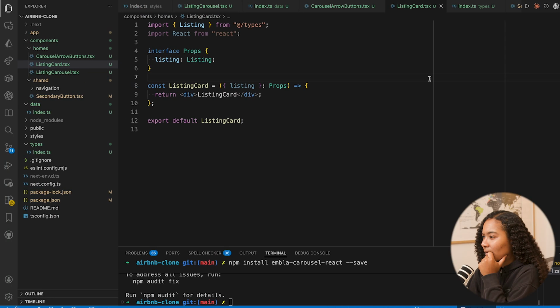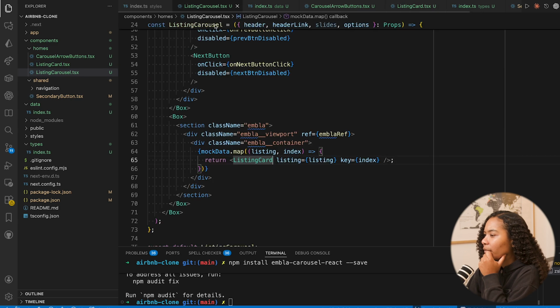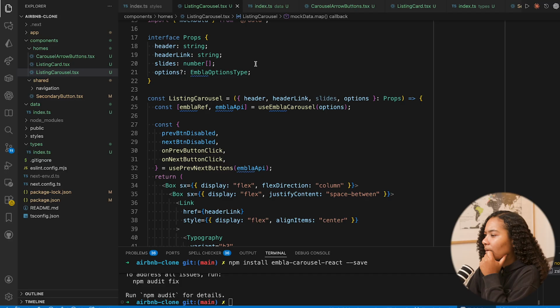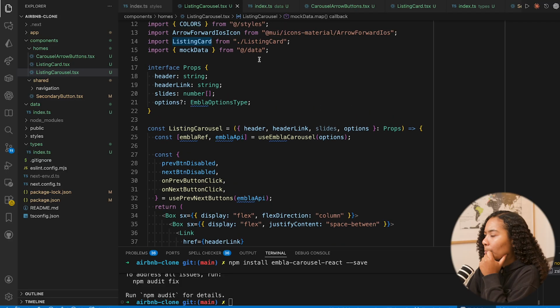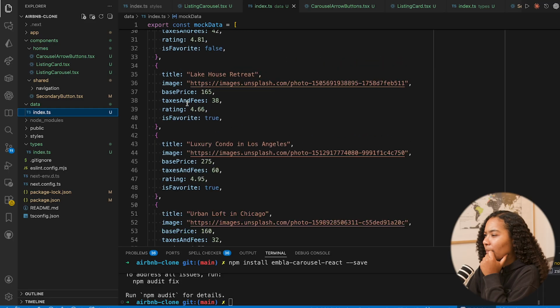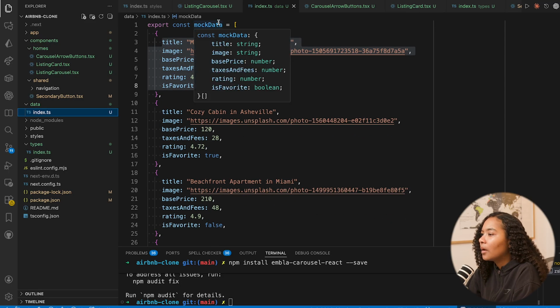Interesting. It's more than I thought there would be. Why is that? Should only be 8. Mock data.map. Mock data from data. Oh, is it more than 8? All right, anyway, we'll figure that out.